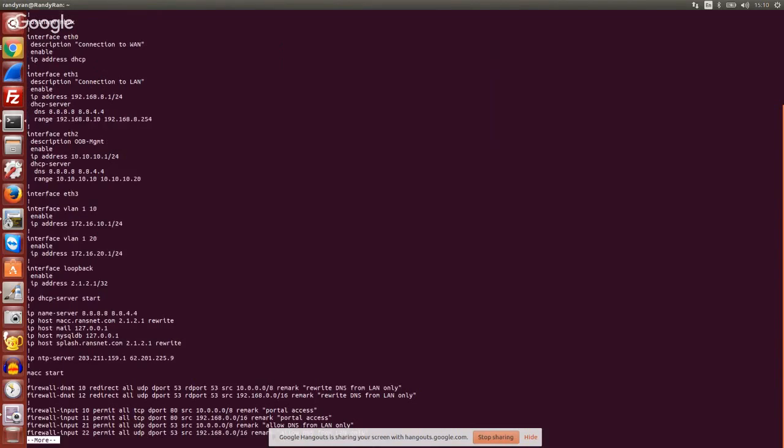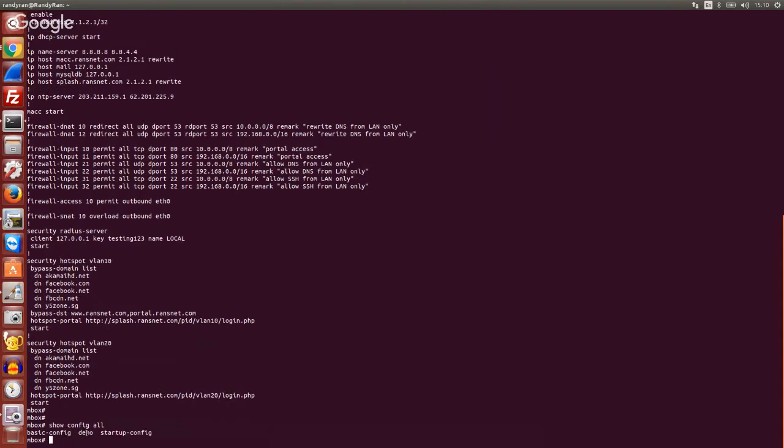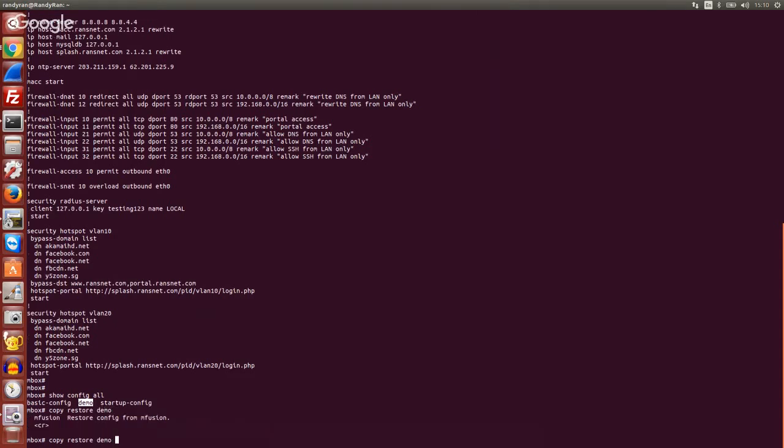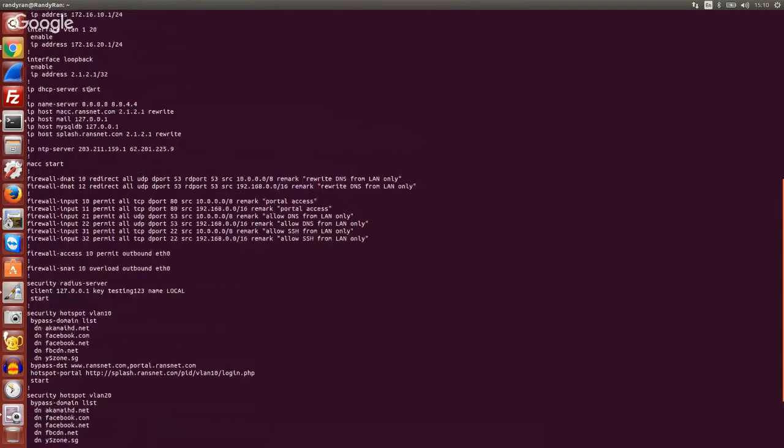So everything is pre-configured, and for ease of demo, if you are a partner, you can actually load the demo config from the disk. If you do a show config, there is actually one config called demo. You can copy restore, then demo. Then after that, you press enter and reboot. The config will automatically come up, and everything is pre-configured.